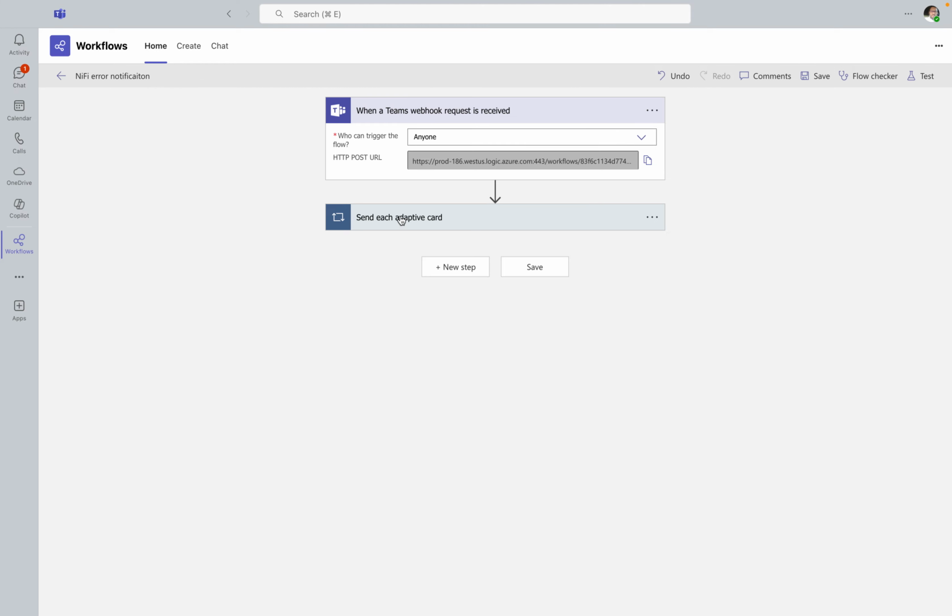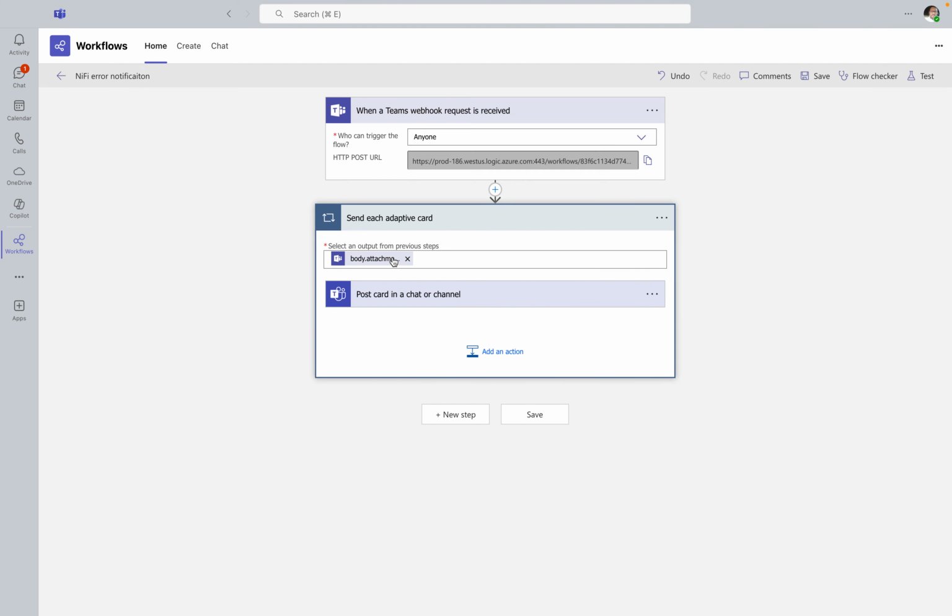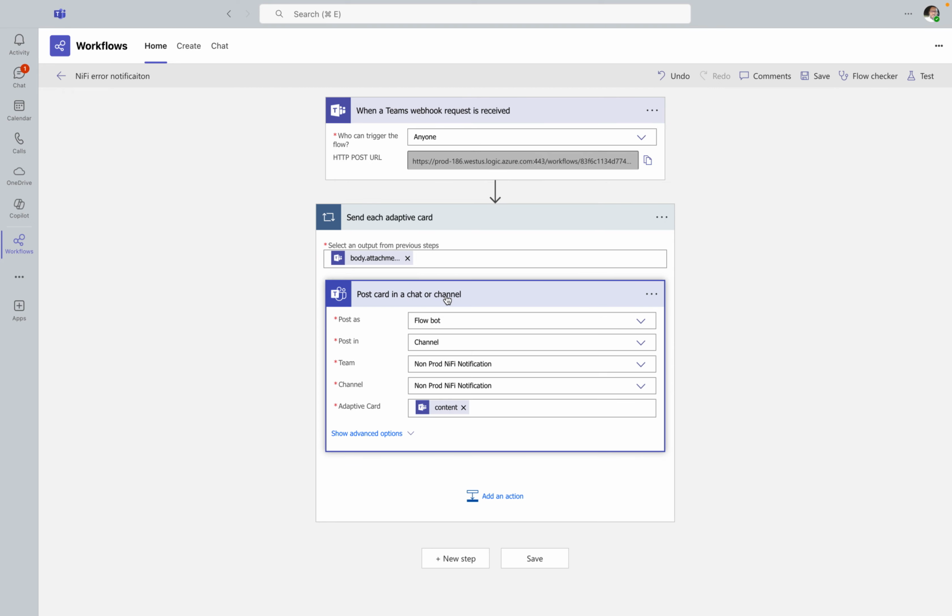So if you click on this send adaptive card, it says body attachment. When you send the data payload to this particular host, it should be of this attachment type. I will show you exactly how we send data, how we specify the data payload when we send the data into this webhook endpoint.